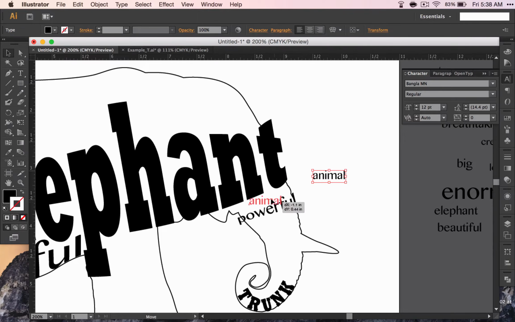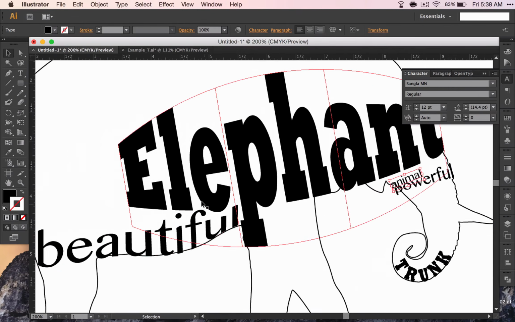So just play around with these and make them whatever shapes you need to make them to fill up the shape that you have outlined.